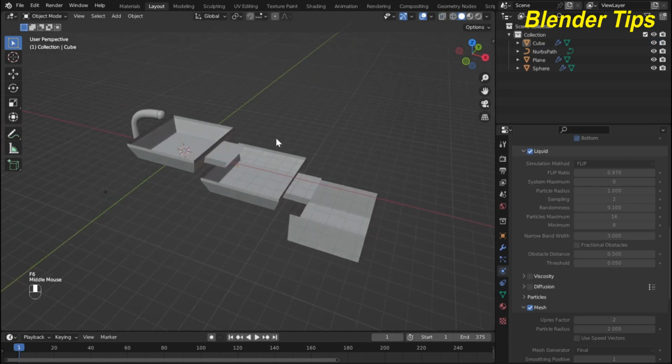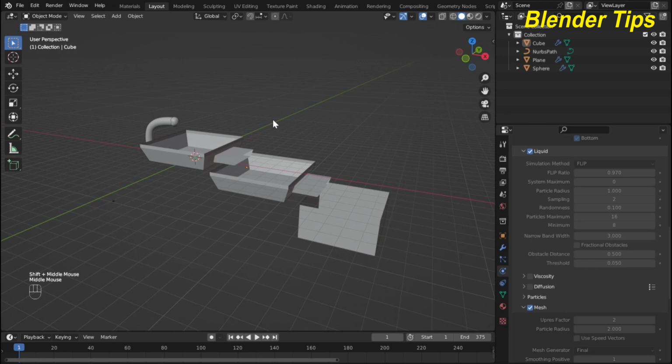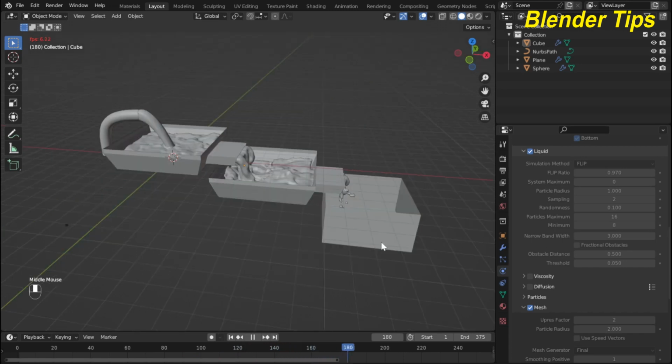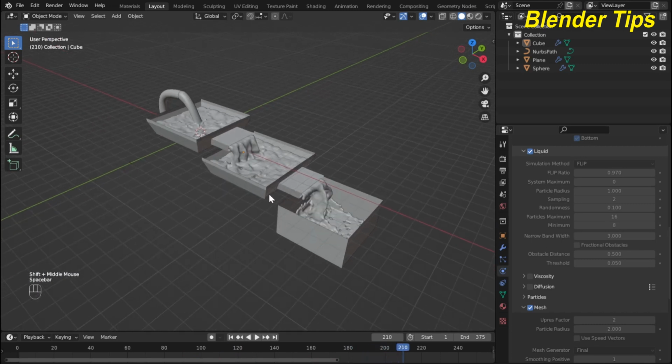After baking the mesh, you can see that our scene is ready, and now we can run the simulation, and you can see that the fluid is emitted from this pipe and collecting into the second pond after passing through the first hole, and then finally into the third. Beautiful.